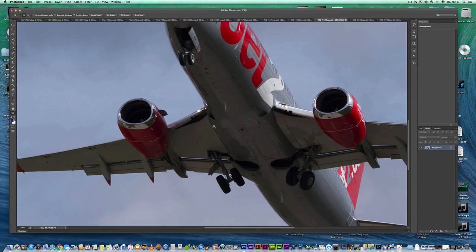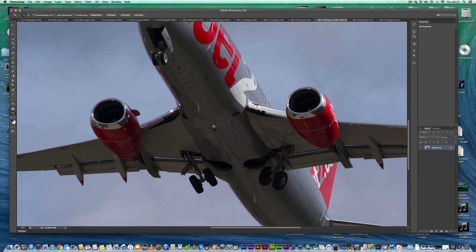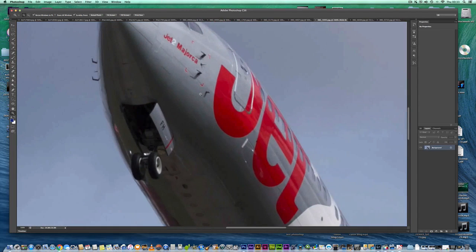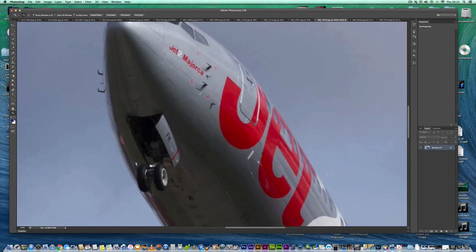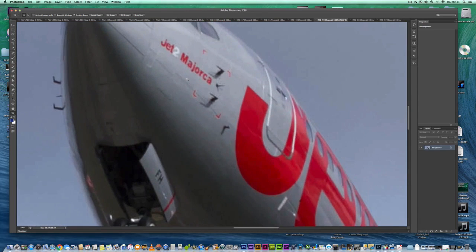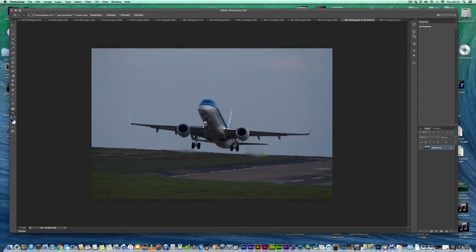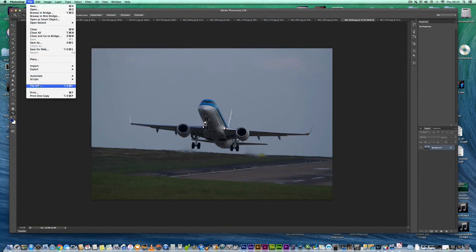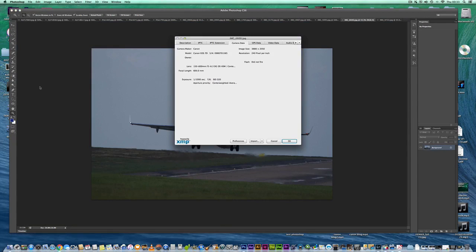100%. 200%. 300%. Right, next image. Again at the airport. 1/1000th per second, f8, ISO 320, 600 millimeters. 7D, set to medium camera settings.